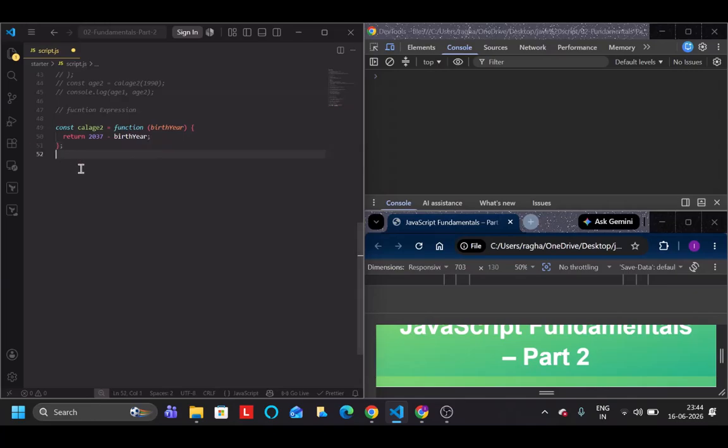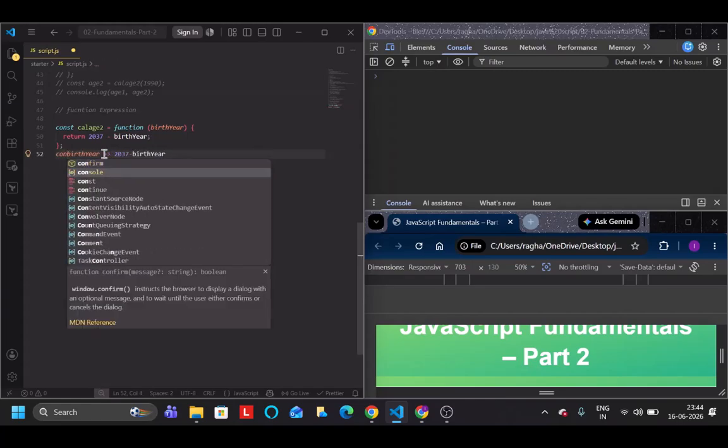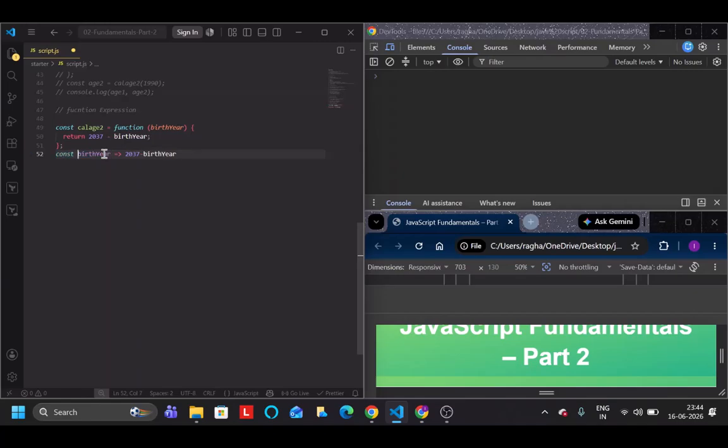Outside this we are going to declare the birth year, and we are going to give the arrow symbol. So this is the arrow symbol here. We are going to take the previous example, like 2037 is the present year, from that minus birth year. We are going to store this in a variable, so let's declare it with const calcAge3 equals birthYear.